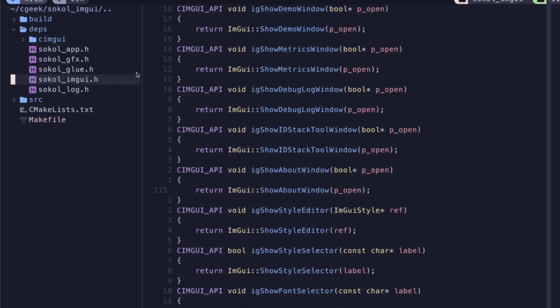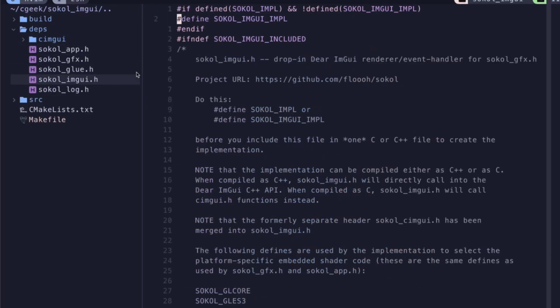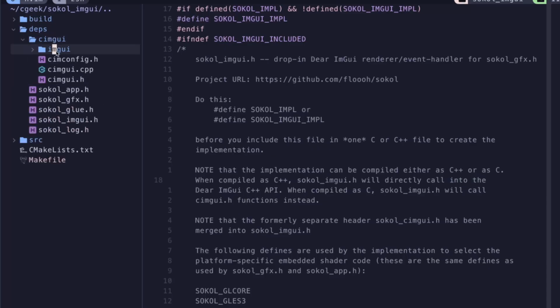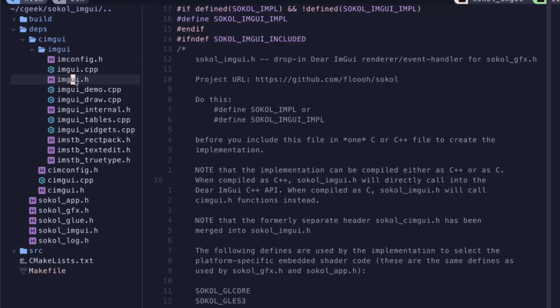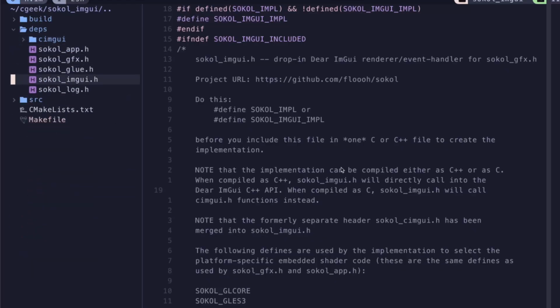So yeah, and the good thing about the Sokol ImGui library, if you read this header file, is that it's basically the bindings between Sokol and ImGui. It says that you can use either. The implementation can be compiled as either C++ or C. When it's compiled as C++, sokol_imgui.h will directly call into the ImGui API, so it'll essentially directly call this imgui header file. But if you're using the C version, it'll call this C imgui. So very nice library. The C Sokol imgui is very flexible and very nice. So yeah, let's get into it.